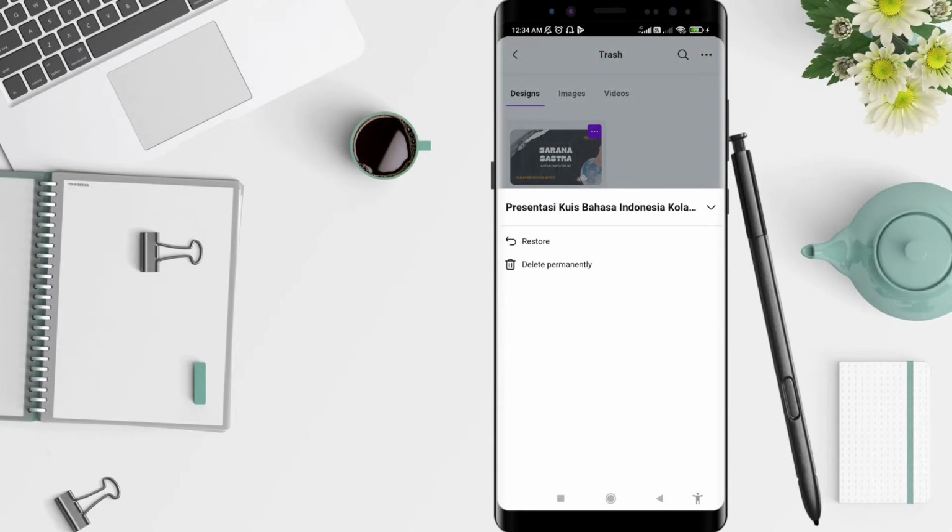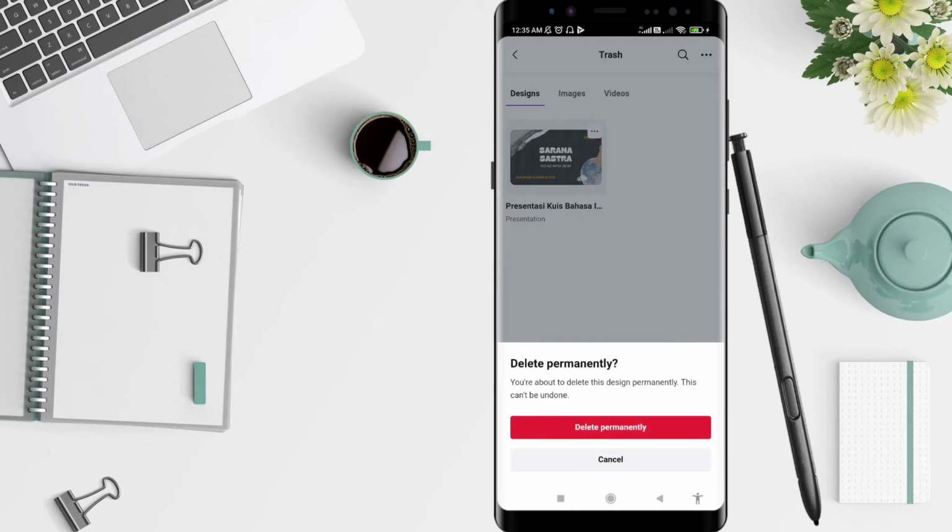And next, there are two options. The first one is to restore. It means your file is restored to your recent projects. And the second one is delete permanently. It means your design is deleted permanently. Okay, click on delete permanently.